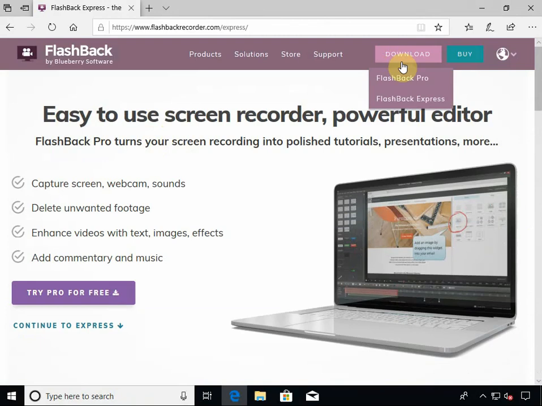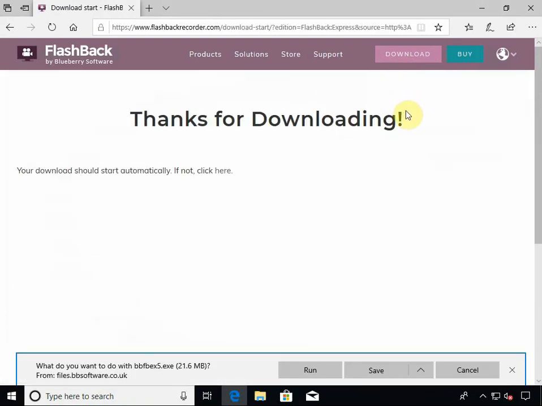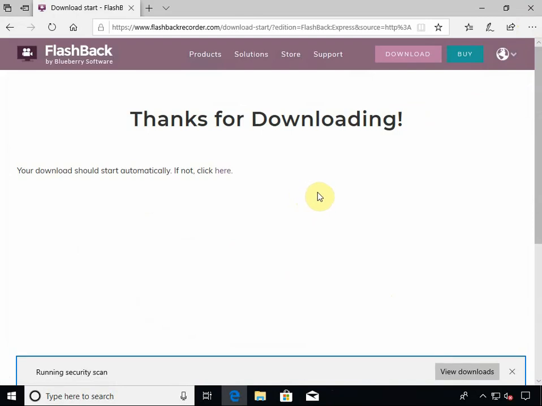And I'm going to download and I'm going to choose Flashback Express. I don't need to save it. I'm going to run it and install it on here. So whilst it's downloading, let's have a look. Depends on the speed of broadband, how fast it is, obviously.